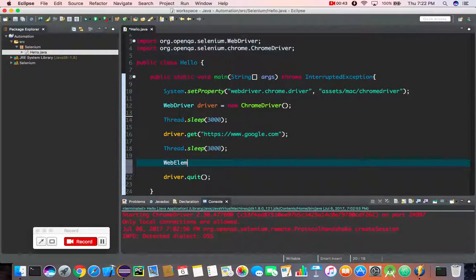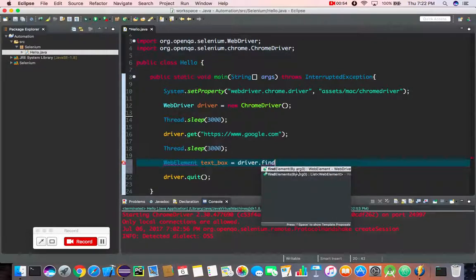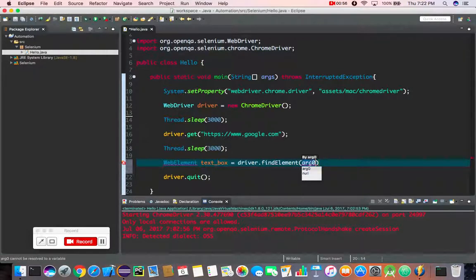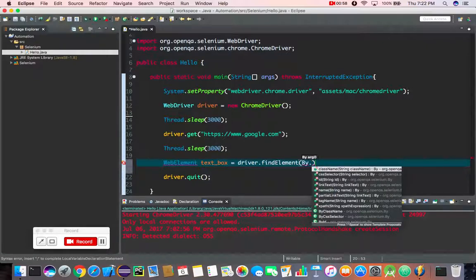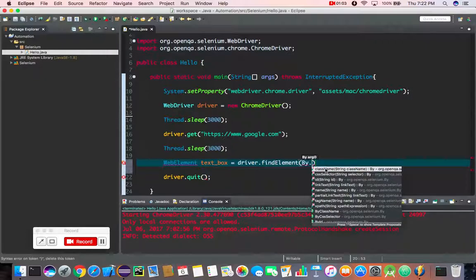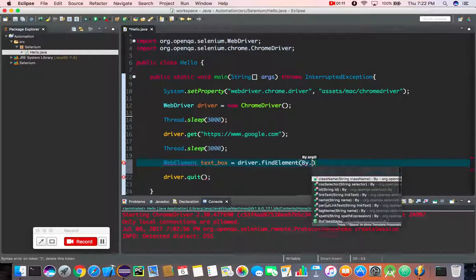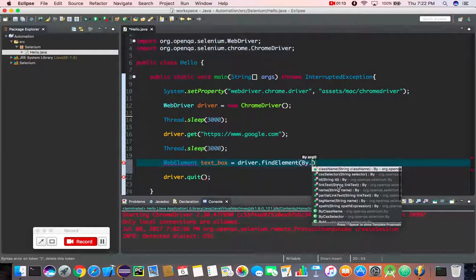So I'm going to write WebElement, and I'm going to give it a name of textBox equal to driver.findElement, and then you write By dot, and then this is all the options that you have. You have class, you have CSS selector, you have ID, you have name, tag name, XPath, and so on and so on. So you actually have a lot of options. So let's actually use ID, for example.